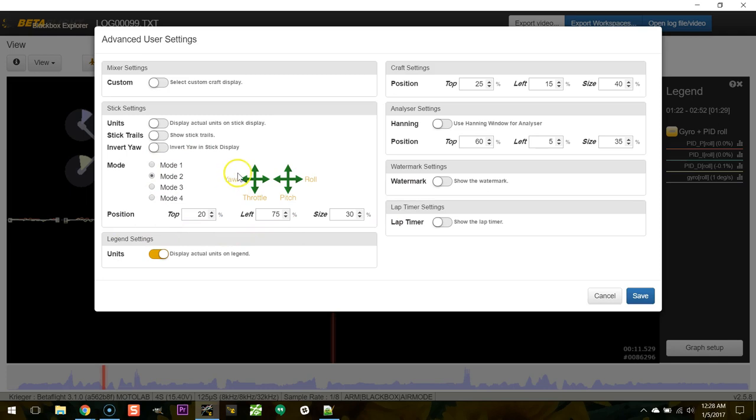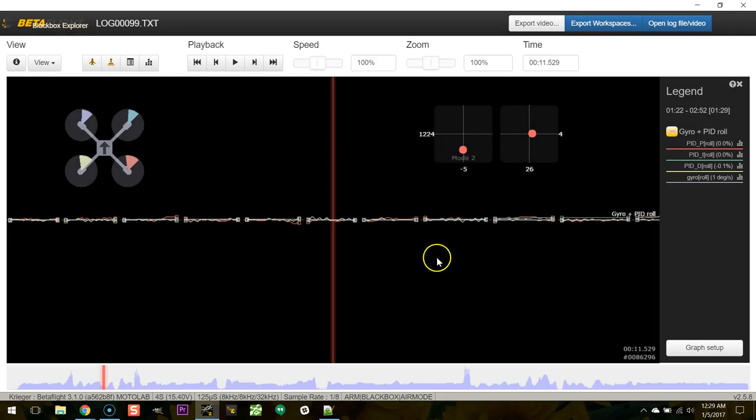Of course, the yaw, the throttle, the pitch, and the roll are all independent values, and we can just display any stick setting we prefer. That's purely a display option. It has nothing to do with what mode the pilot was actually using when the copter was flown. There's your stick positions. Up here, we've got our playback controls.